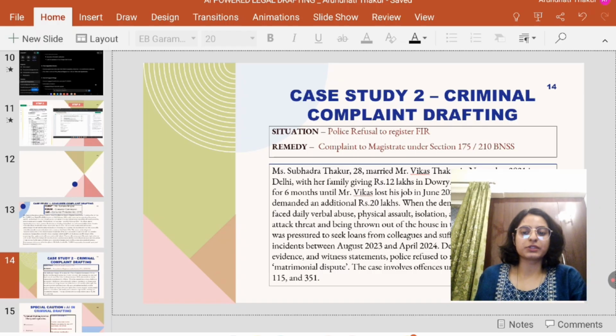complaint to the magistrate, we can use a sample prompt like: draft a complaint to the magistrate under section 175 as mentioned in the PPT, read with section 210 of the BNSS. Mention only factual events, only factual events. Do not use emotional or exaggerated language. Indicate possible offences without conclusively asserting guilt. You see the lines, I will break it down for you as well.